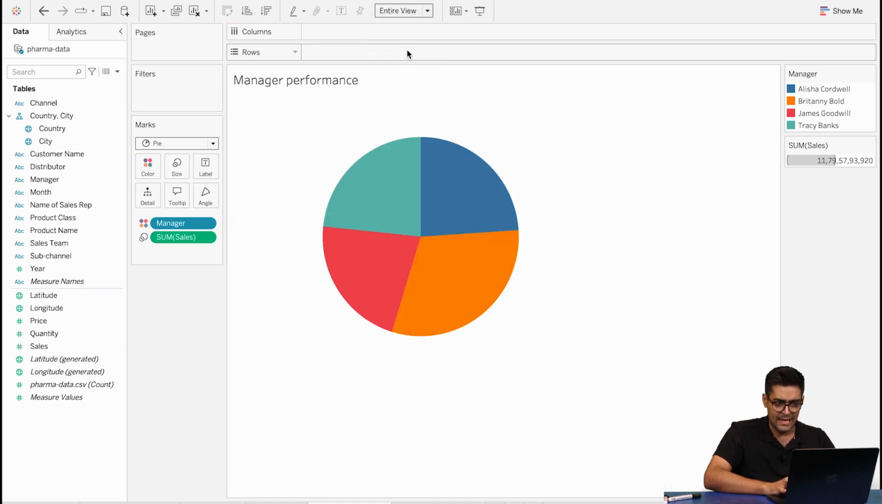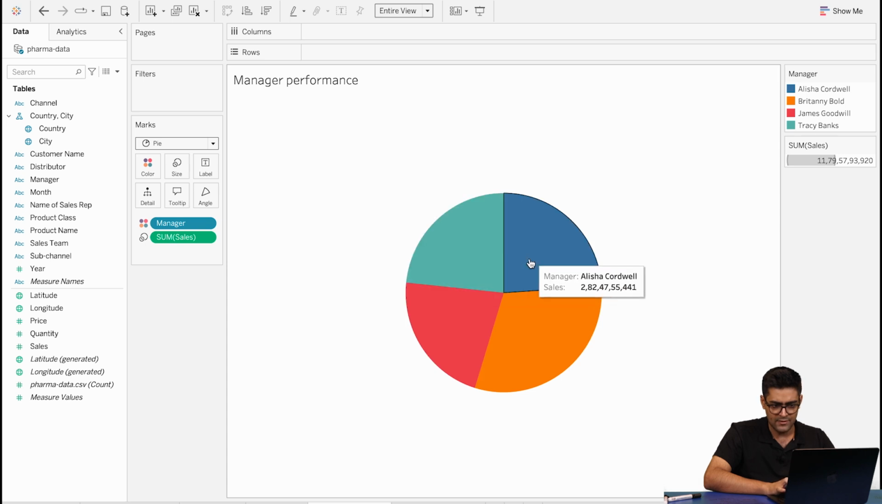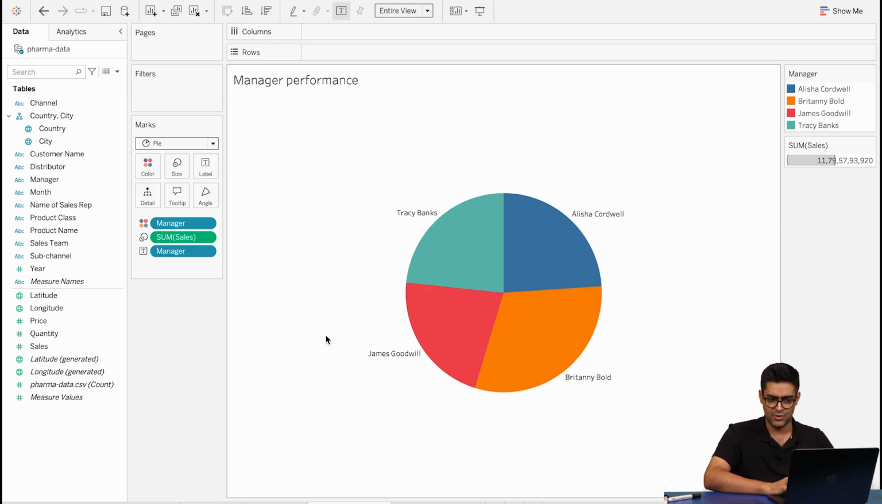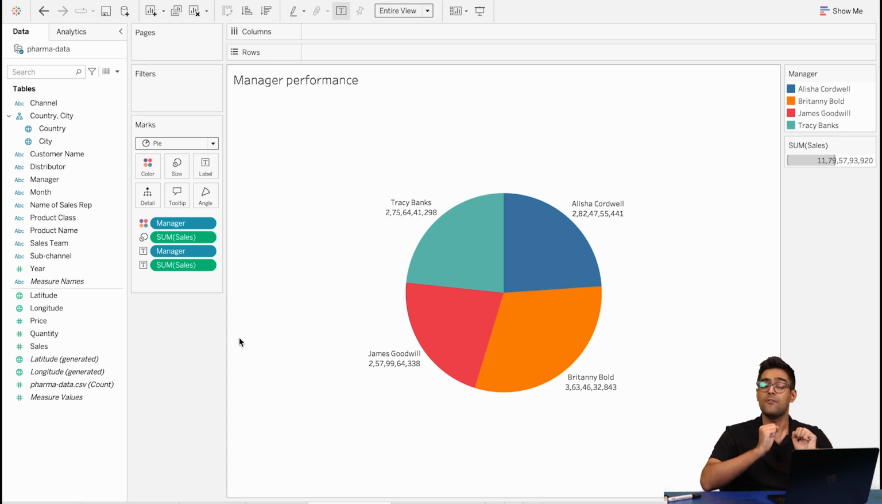I'll make it the entire view so that I have the sale numbers, and at the same time we'll add the manager to the label so that we know which manager did what, and then the sum of sales to the label as well. Now, again, this number is too huge. I want to see percentages. If 100 units of sales were made, what percentage sales did Brittany, Alicia, Tracy, and James do? How to do that?